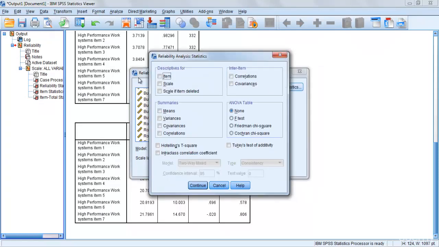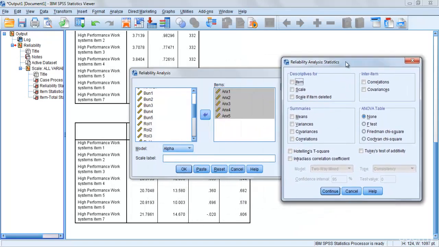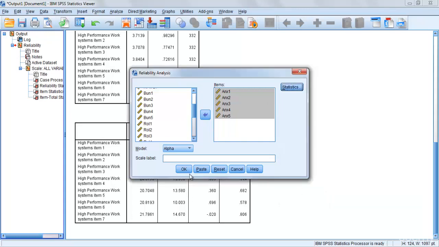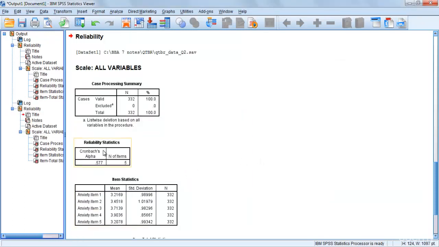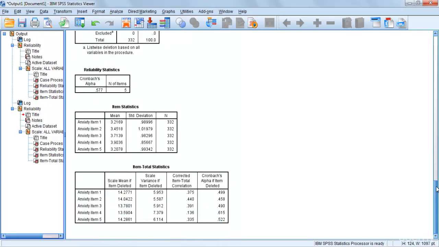Now you see your options have been deleted, so you again have to click on item and scale if item deleted. You have to remember, whenever you click reset, all your settings will be back to their original form. So continue and then OK. Now here we have reliability 0.577, which is less than 0.6. Now look over here at which reliability is greater. This is 0.615 for item 4, so we are going to delete item 4.